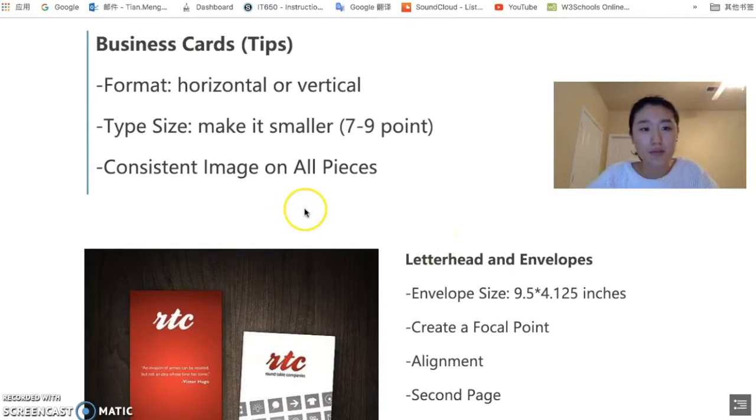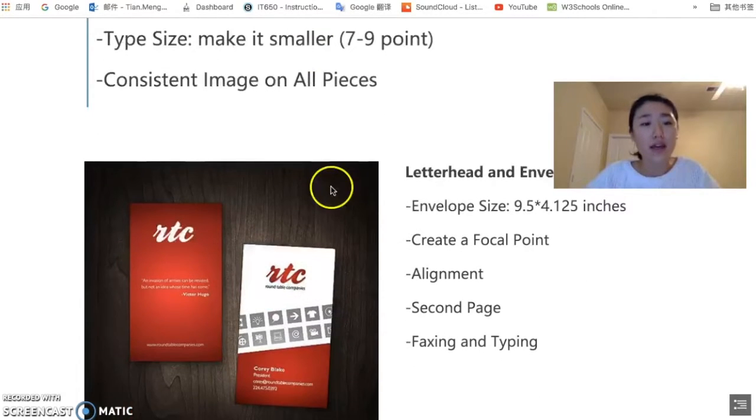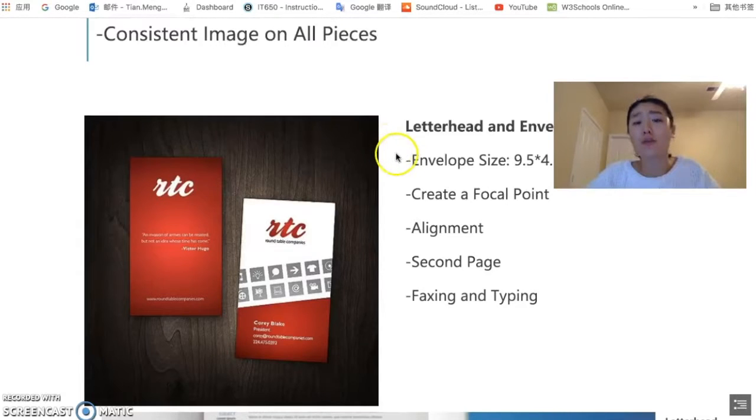Next, we come to the design of business cards. The author gave us some tips. First it's about the format. There are 2 formats. You can choose horizontal or vertical. Just choose the one that works best for the information you need to put on the card. And the type size. Normally people just make it too bold, but when you read a business card, you want to read information that is very clear. So you can make the type smaller, like 7 to 9 point, and keep a consistent image on all pieces.